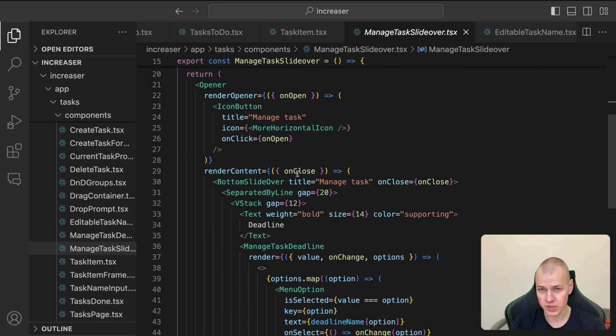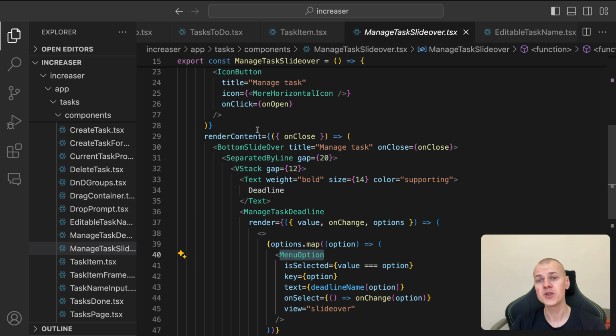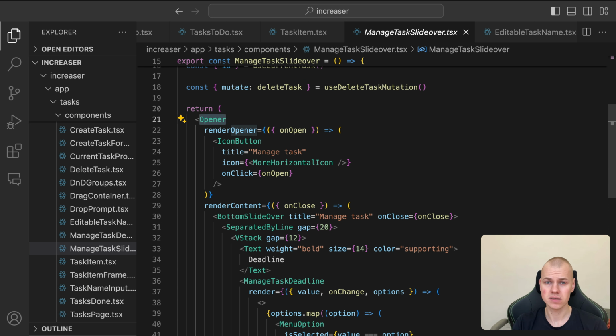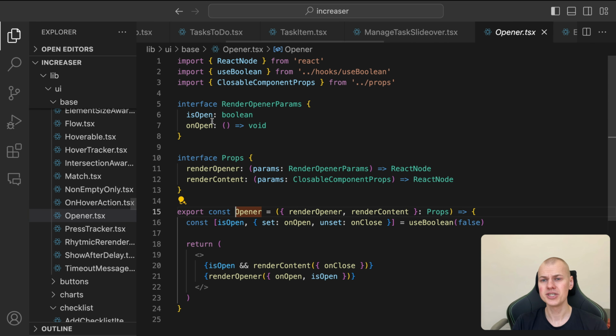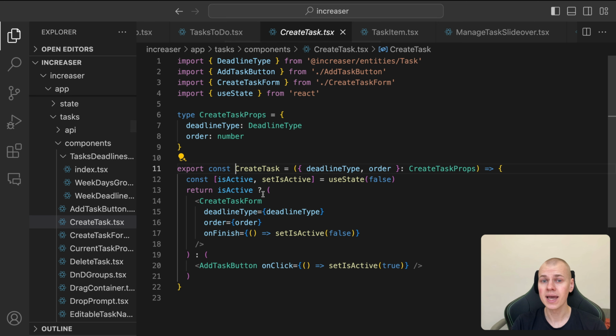list of menu options. The opener component is a wrapper around the useState hook, which makes the code more readable and easier to maintain. As we cover the tasks in the to-do list, let's check how the tasks are being created. As we saw before, each bucket of tasks, except for the overdue bucket, has the create task component at the bottom. It receives an order and a deadline tab as props so that it can create a new task in the right bucket and position it last.